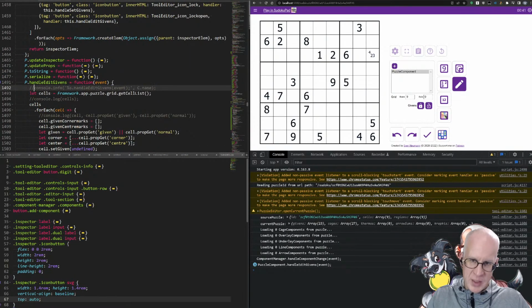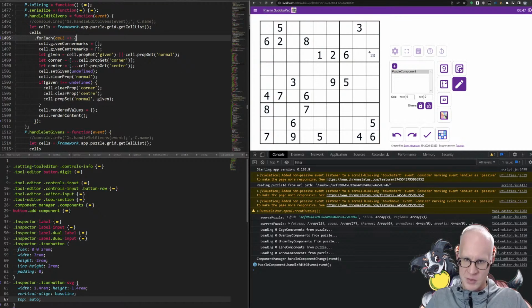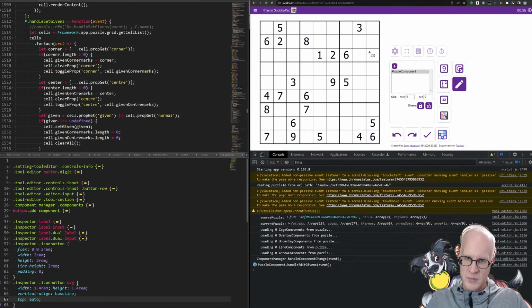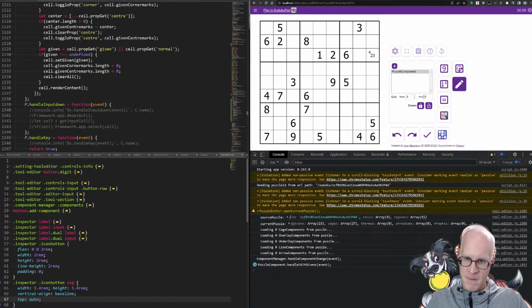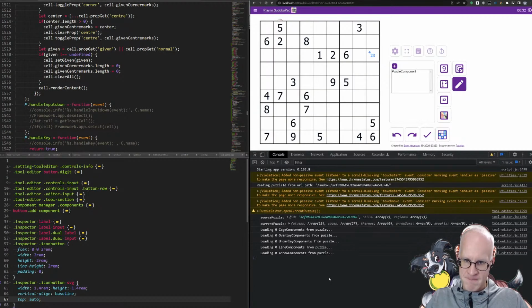It's a little bit of a hassle switching between the tools, but as a puzzle setter, I think we're kind of used to a little bit of hassle. So, edit givens, corner marks, center marks. I don't know if, yeah, okay. All right. Boom.